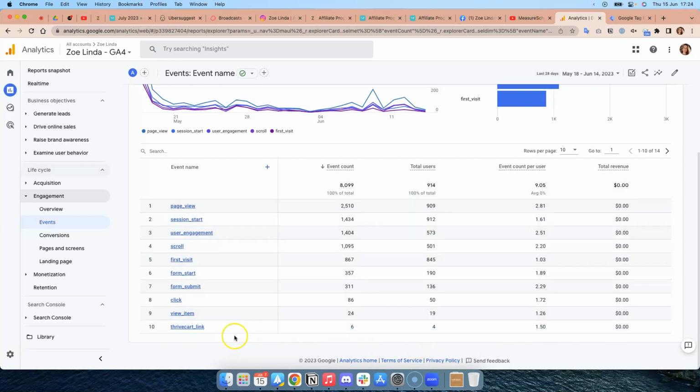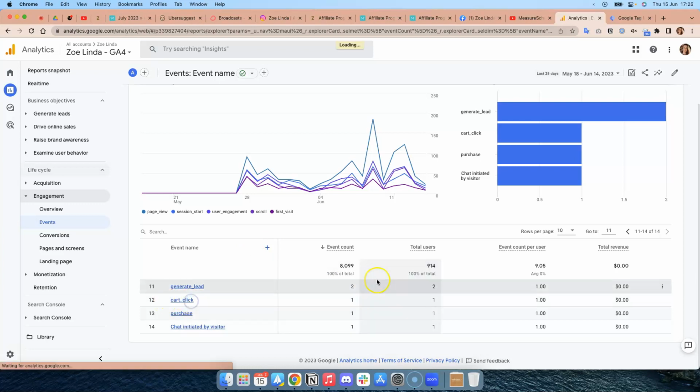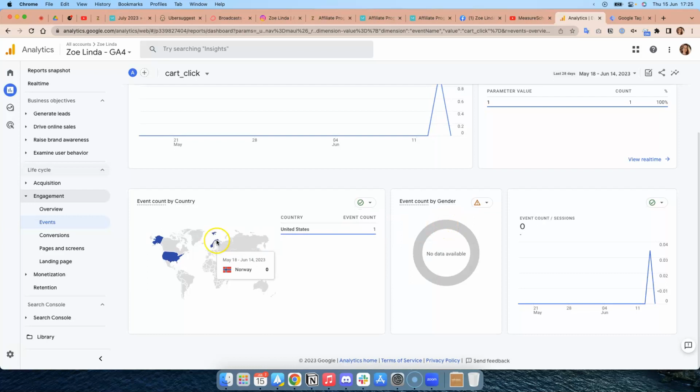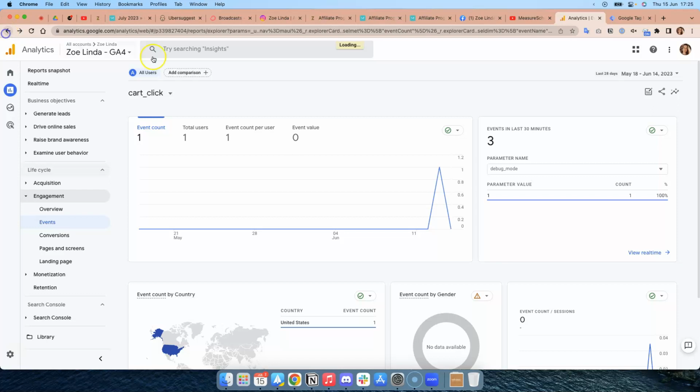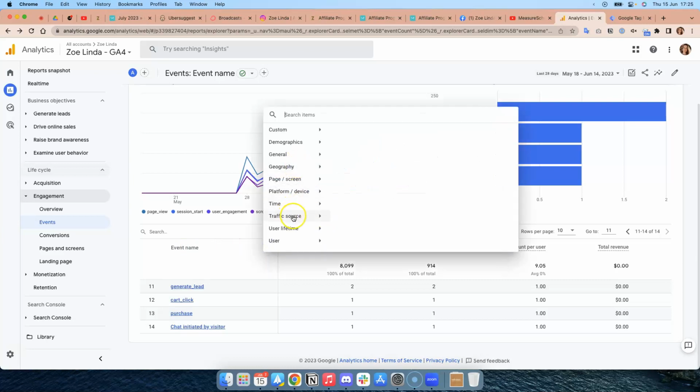And you should be able to track any revenue that you've had from it, especially if you're following the new Google Analytics integration in ThriveCart. Here you go, cart click. So I can see that. And you'll be able to click on that as well and see information by user. So I can see somebody from the US clicked that. And we should be able to see more information on the pages they were on if we add a parameter. Let's have a look.